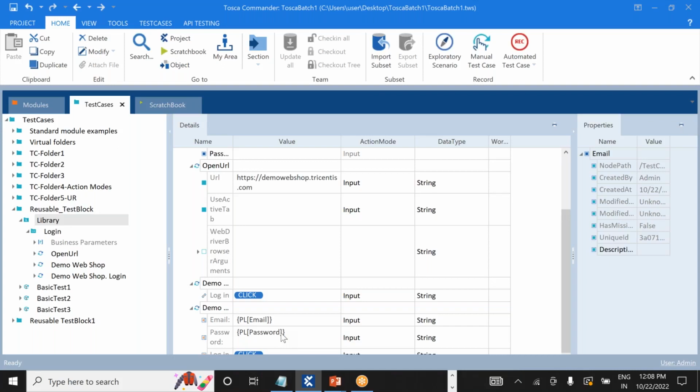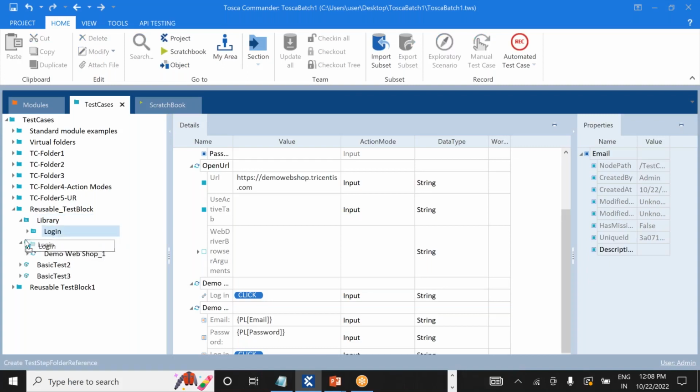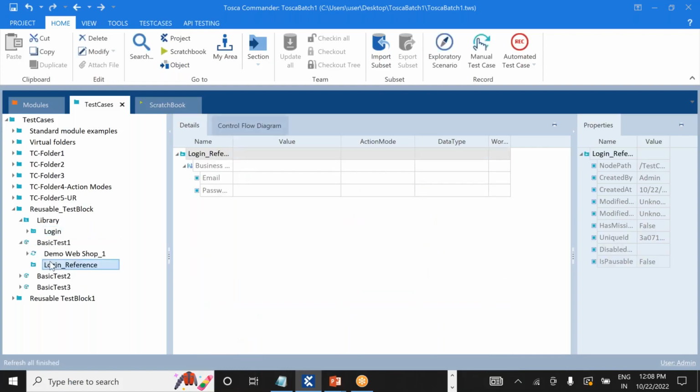Now see here. For every test case, you need to use this login. So I'm going to drag the login for the first test case. This is a reusable test block. I'm going to keep it at the top because first it has to execute. It is going to log in and it is going to enter the data.